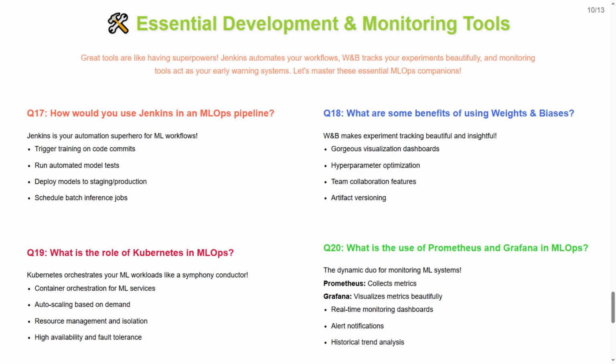17th question. How would you use Jenkins in an MLOps pipeline? Jenkins is your automation superhero for ML workflows. Trigger training on code commits. Run automated model tests. Deploy models to staging/production. Schedule batch inference jobs.